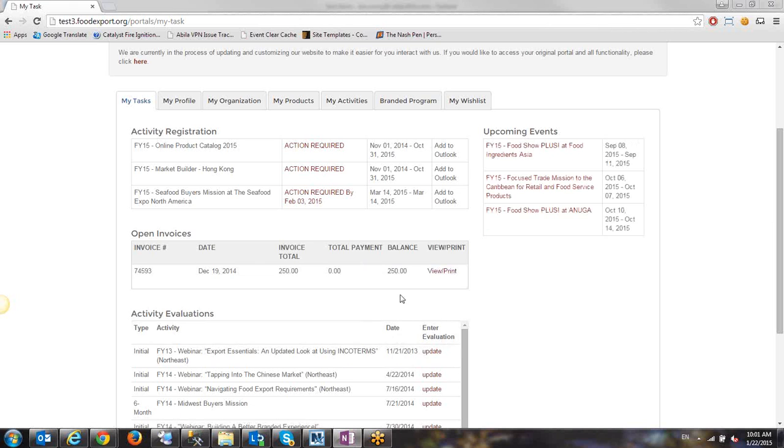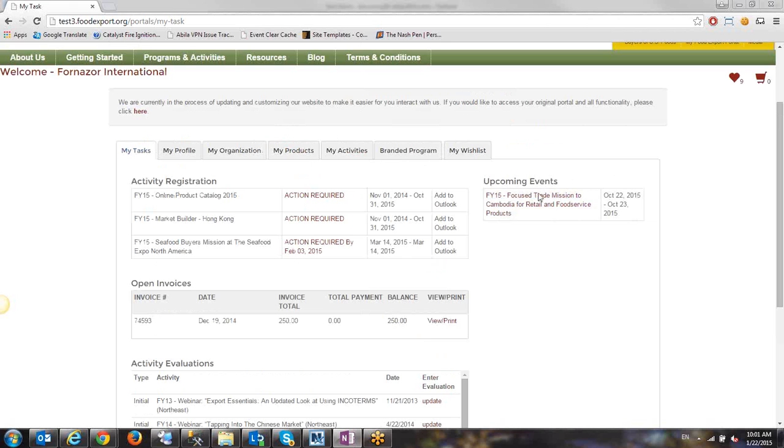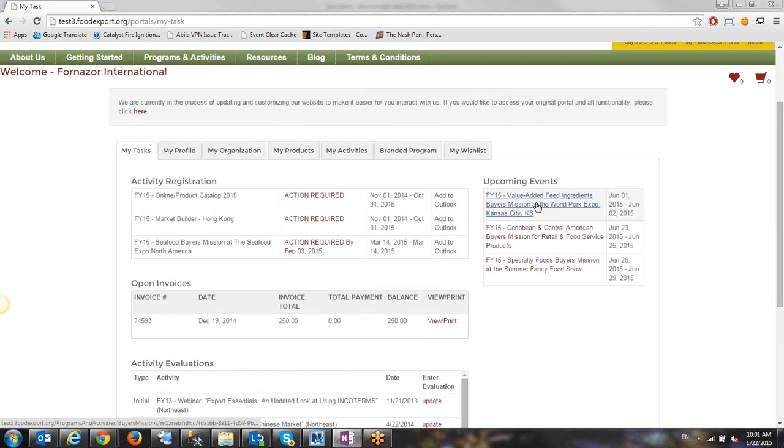All right. So this covers these two boxes, the open invoice, activity, evaluation. There's not much to cover about the upcoming events on the right-hand side. You just click on the link, you'll go to that event. And so a couple of questions on the upcoming events.